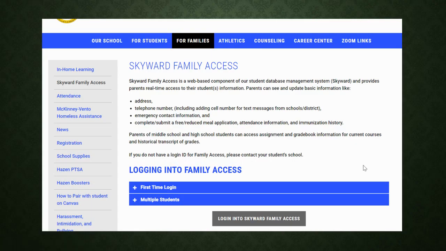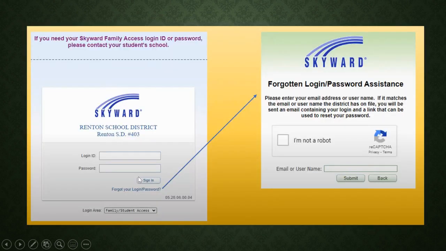If you remember how to access Skyward from last year, you can just go down to the bottom where it says log into Skyward Family Access and click on that. If you don't remember how to do that, the information on this page will help you log into Skyward. Once you click on this link to get to Skyward, you should have a login that looks like this, and you just put in the same login and password as you did last year. That should be fine. If you've forgotten your login or password, click on this link and it will give you information on how to get a link to reset your password.